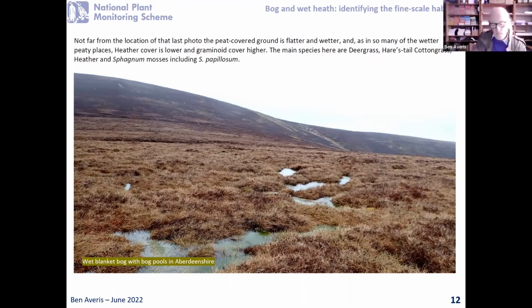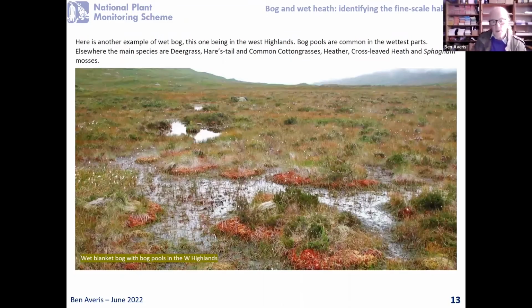And then we can go on to the next picture, which shows something similar, but in the West Highlands. That one was in the east, and this is an even wetter place. So we've got bog pools and bigger spreads of sphagnum mosses in there, and you can see the flowering heads of the hare's tail cotton grass through the middle of the picture. So, classic wet bog with the whole mix of heather, cross-leaved heath, deer grass, purple moor grass, and sphagnums.